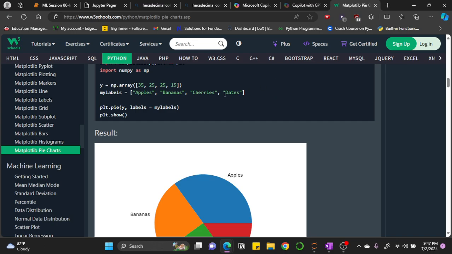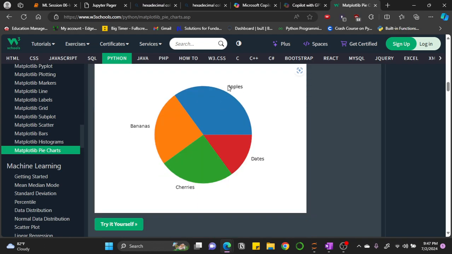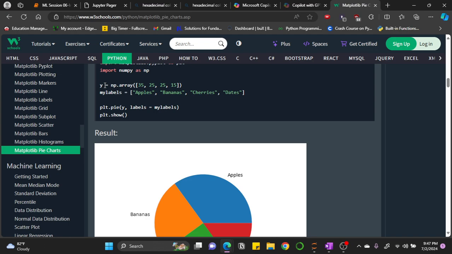We have done the same thing, but there's some kind of logical error that I made. I think that's why it is giving me this error. Okay, but you can see the result. You can see the apples here and bananas, cherry, dates, all regarding the y values you inputted. I hope it is clear.